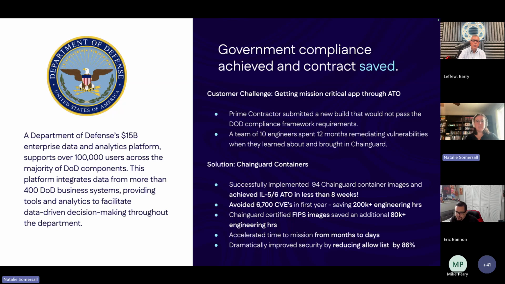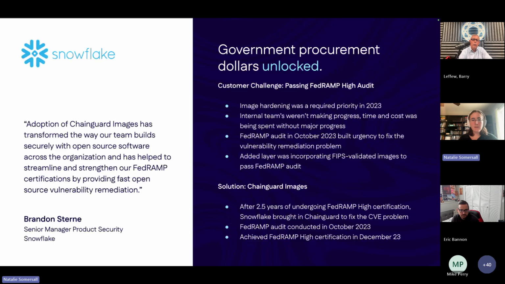And again, that was getting a mission critical app through ATO. So, implementing Images from us, they achieved impact level 5 and 6 in less than 8 weeks. So that was not a small move at all on the part of the government. But there's also private sector use as well. Eric, do you want to talk about this one a little bit?